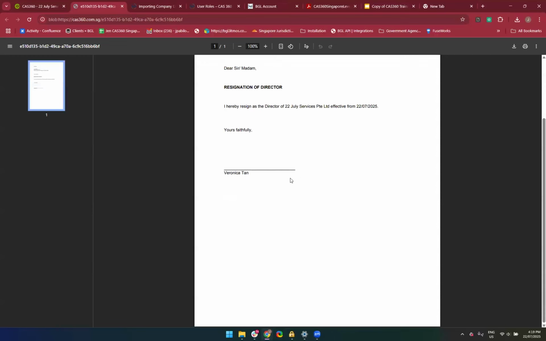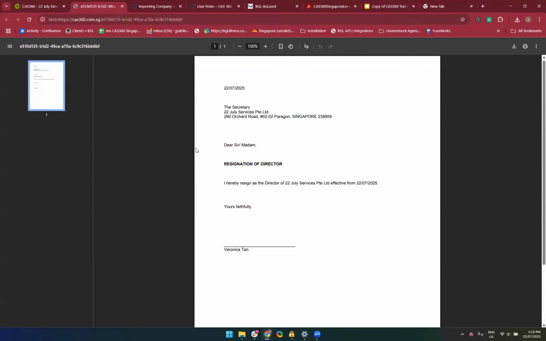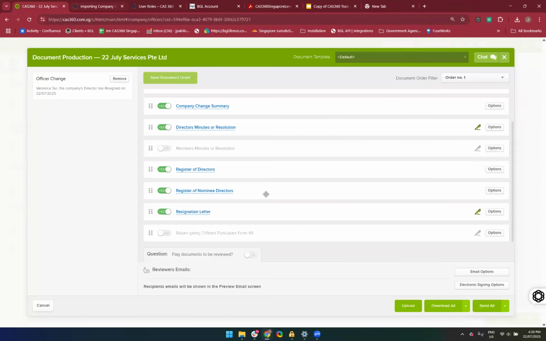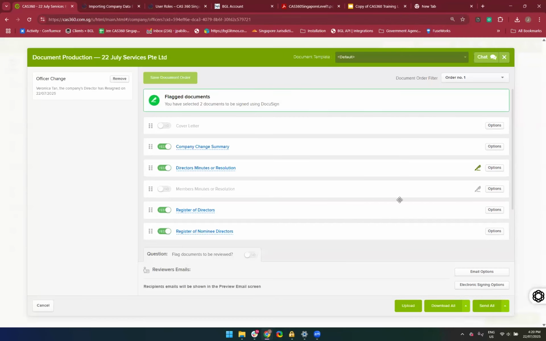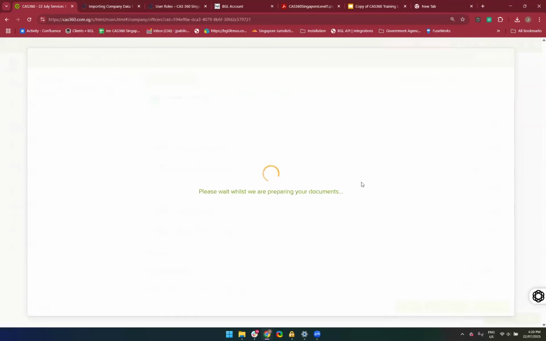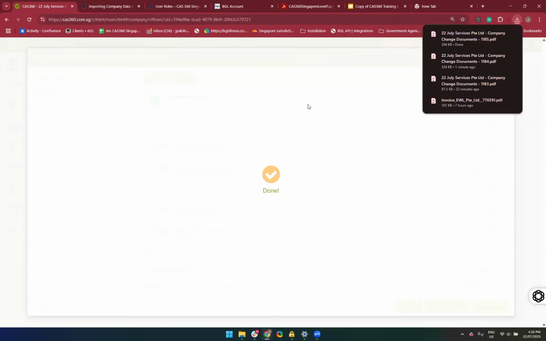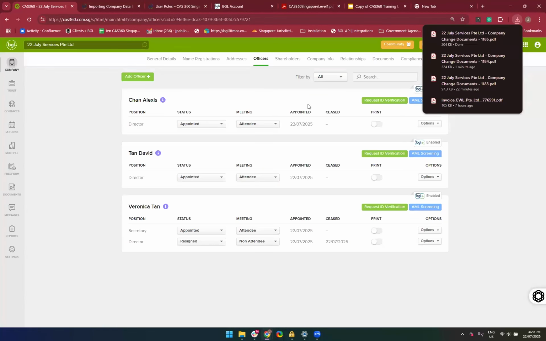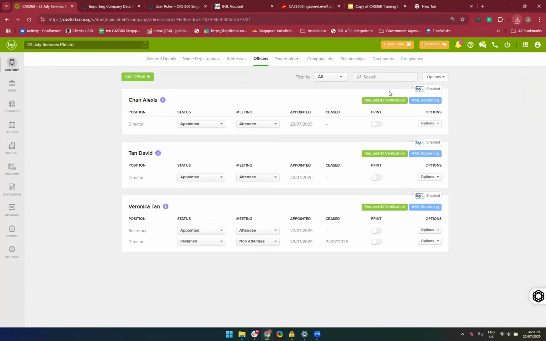So you have now the resignation letter. Again, this is a standard format, system default. This can be customizable as well. So I can download that. And again, as mentioned, all the documents that have been exported out or sent to client directly will be stored in your global documents.